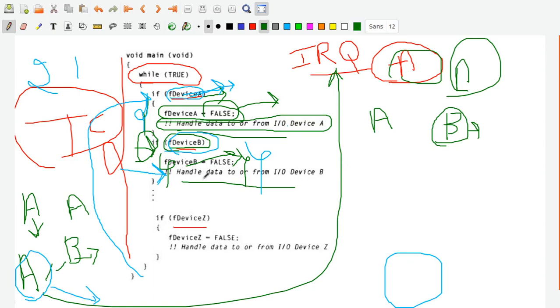B is getting serviced here. Again f device B is set to false. It comes here. Now assume that, after B gets over.